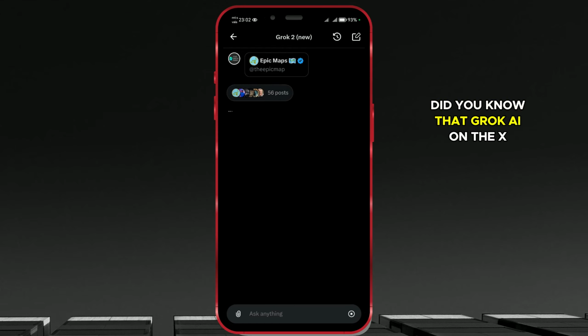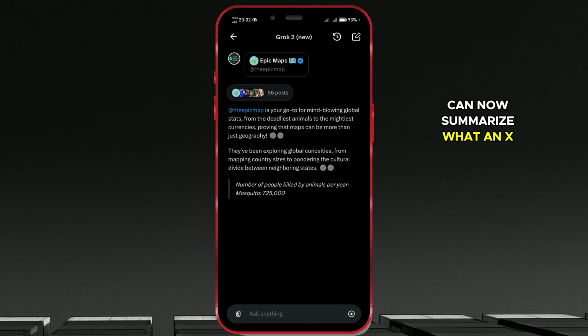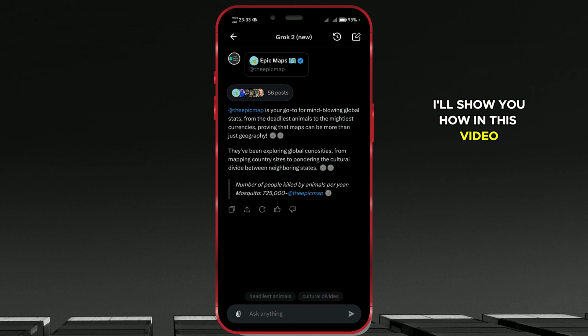Did you know that Grok AI on the X platform can now summarize what an X account posts with just one click? I'll show you how in this video.